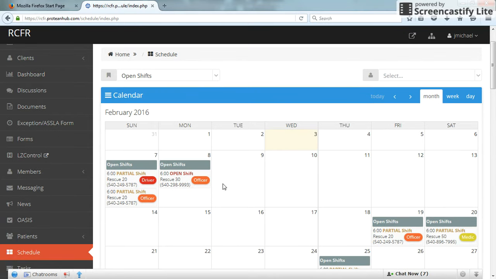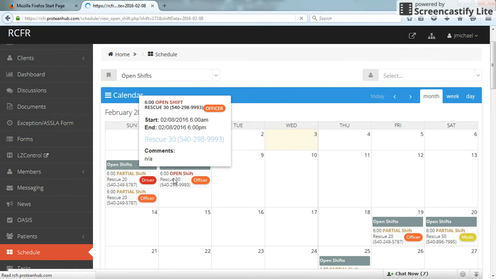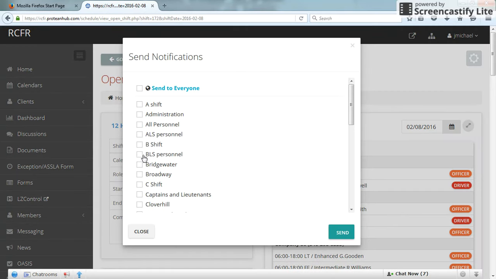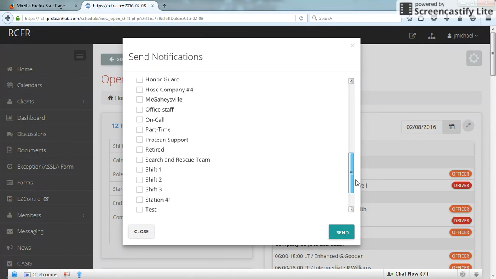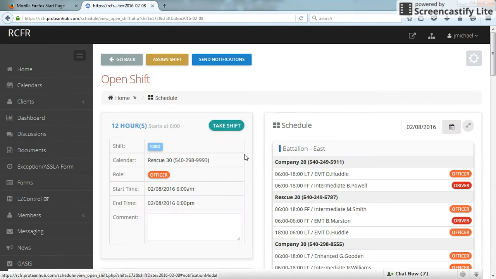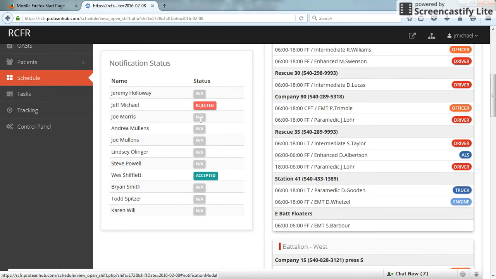The other option we have is we can go in here as administrators and send a notification. I can send a notification out to whatever group. I can send it to BLS personnel, ALS personnel, all personnel, which is normally where it's going to go. I can send it to any of these groups that are built into the system. Once I click it and hit send, it'll send an email out to all the personnel in those groups. At that point, I can scroll down here and I can see who's requesting to take that shift, or who's denying the shift because they don't want to work it. So that's the group notification.